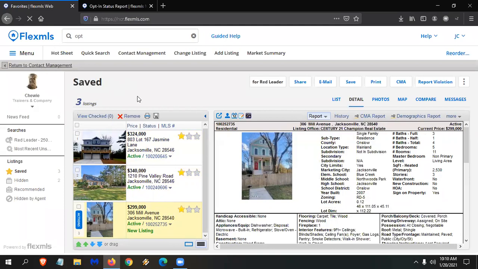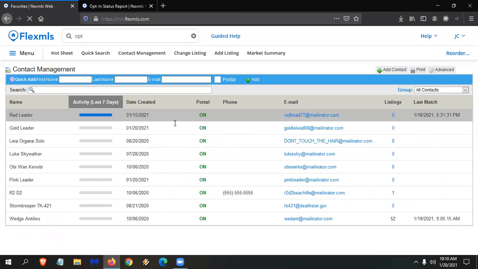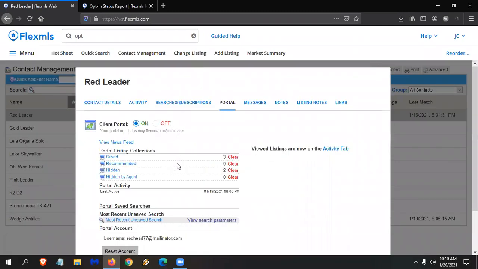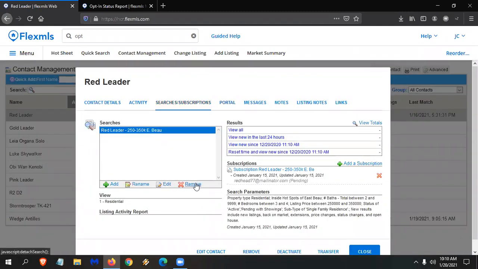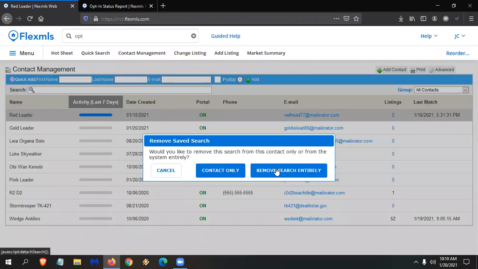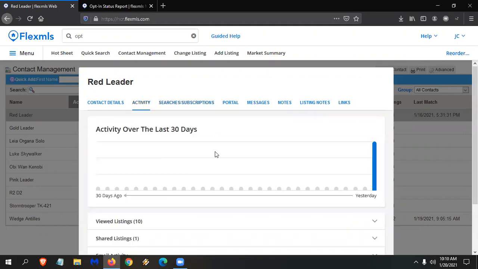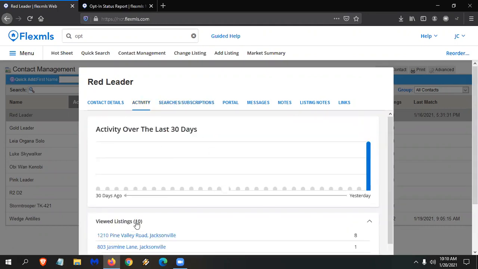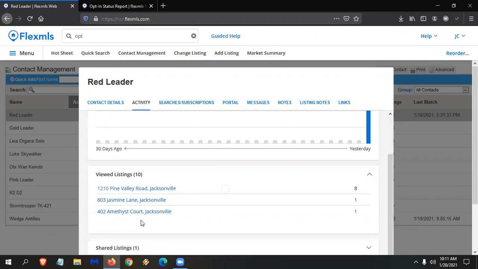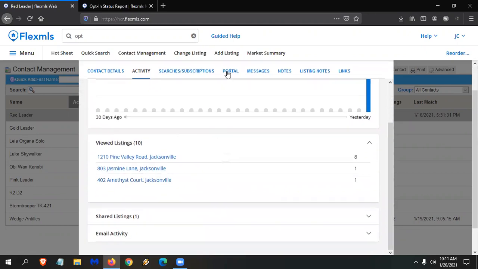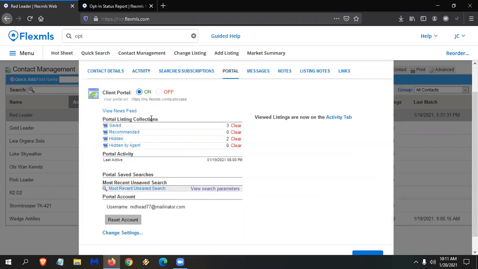Now, I'm going to go back into the contact record. There is currently a search and subscription just because this is from a previous class. So I'm just going to remove this. But what you would normally see is if you've met someone, you invited them to the portal and you didn't save a search subscription, what you're doing is going into activity, seeing what they like, what they're clicking on, what they've shared. You go into the portal, you take a look at the listings they're hiding or saving.